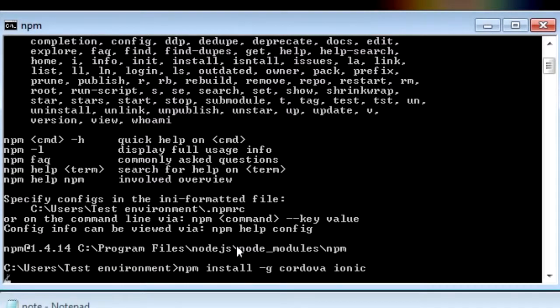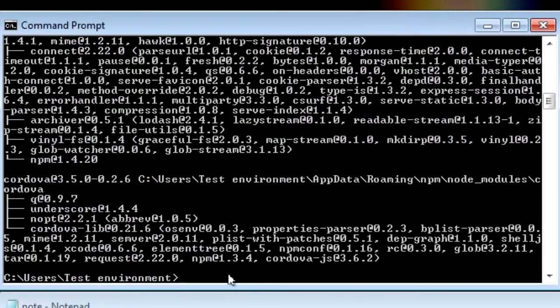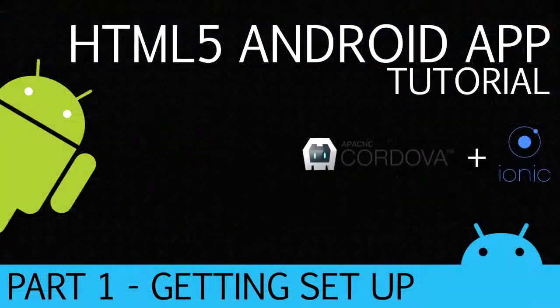Now this will take a while because it has to go away and download stuff, so I'll be back with you when it's done. So now it's finished, we'll move on to the next step. So now that we've done all that, that basically concludes the first part of this tutorial. We have set everything up that is required. The next part will discuss actually getting a project up and running, and we will, by the end of the second part, have a basic HTML5 app that will work on Android, and you'll be able to test it yourself. So thanks for watching, and I'll see you in the second part.